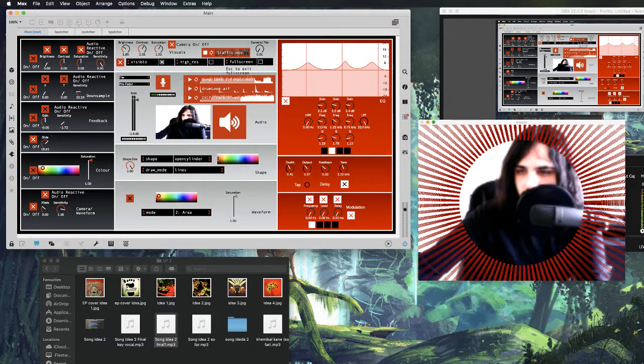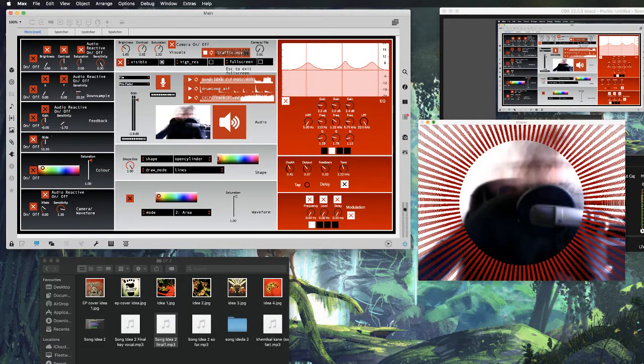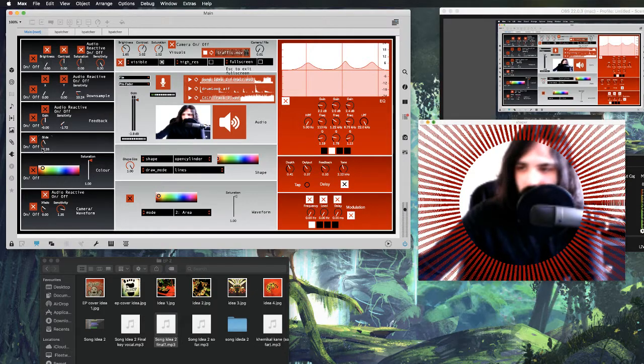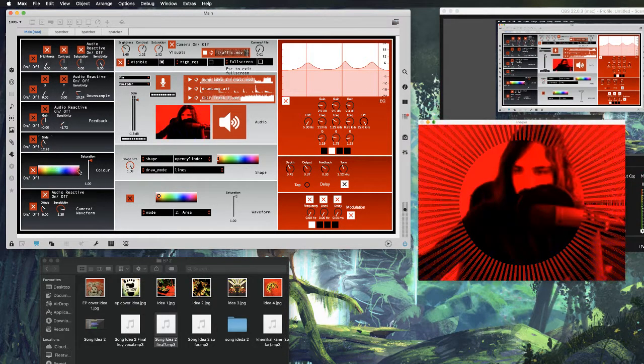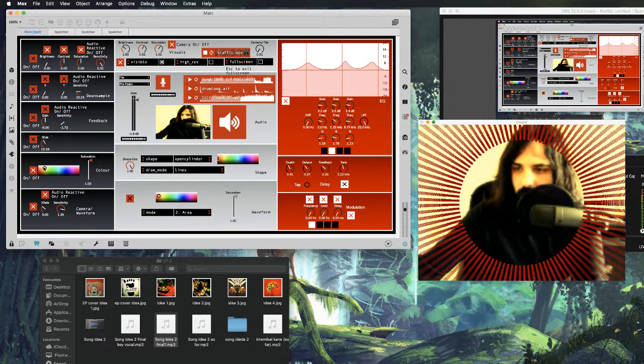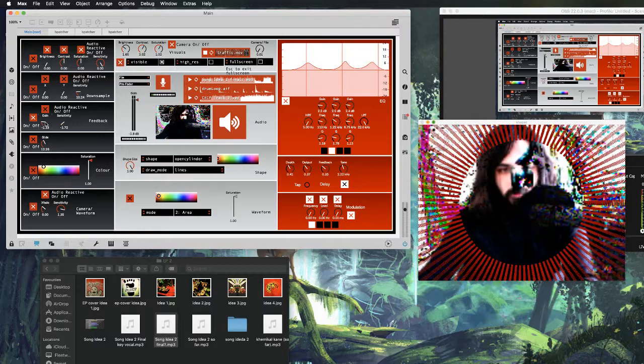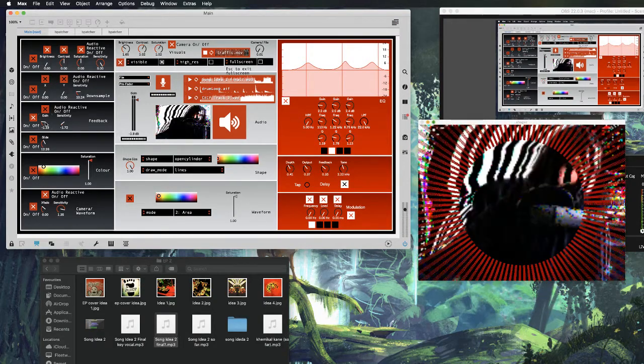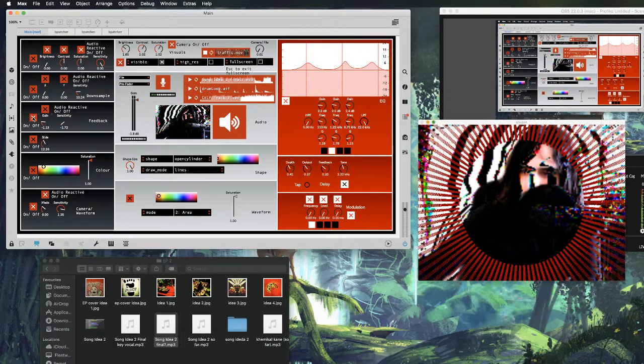The slide control. Just move my head around. You can see what that's doing. Layer color over the top. The gain control, if we bring this down, you can see what it's doing. You get quite a fun effect with that.